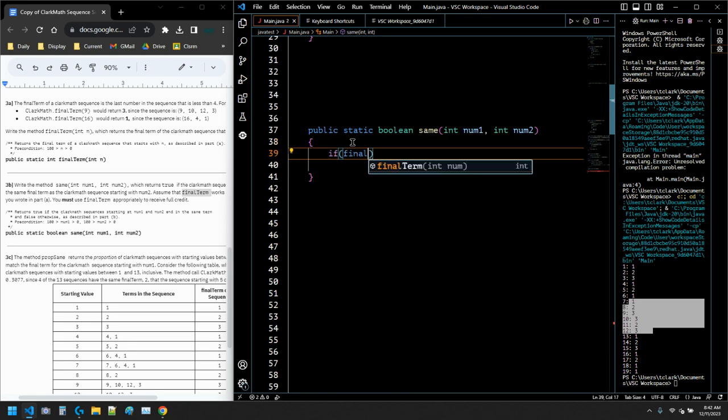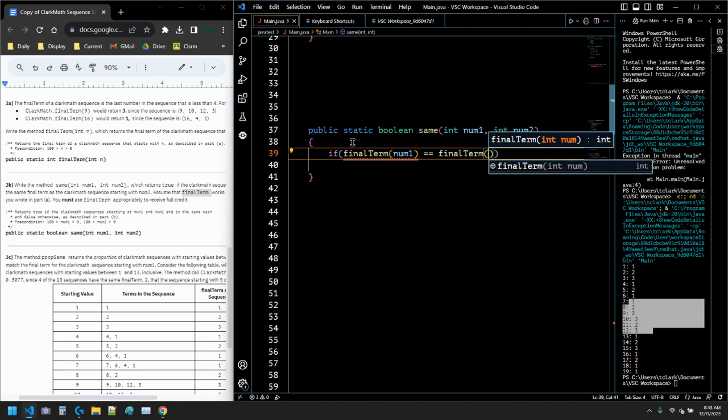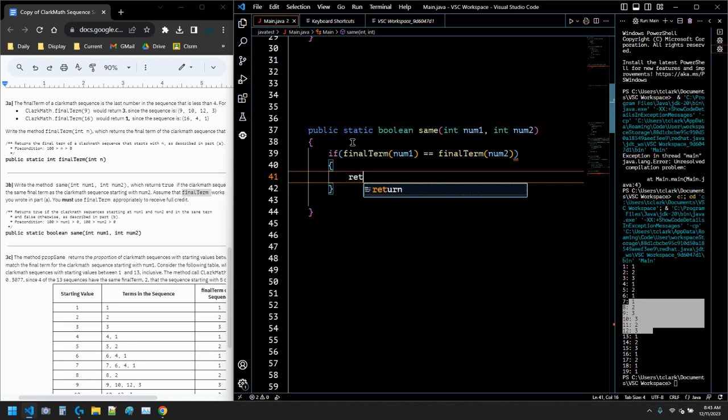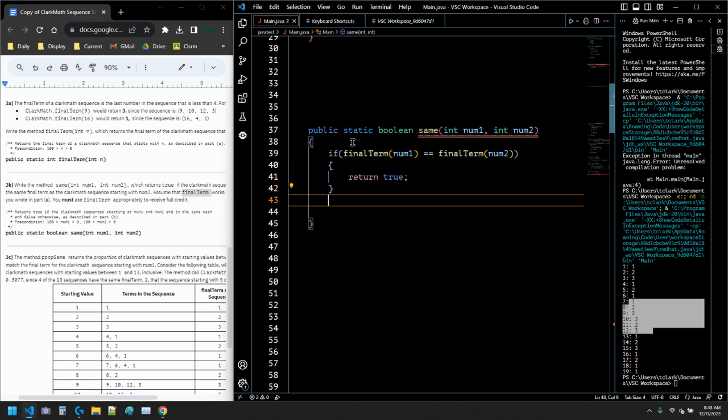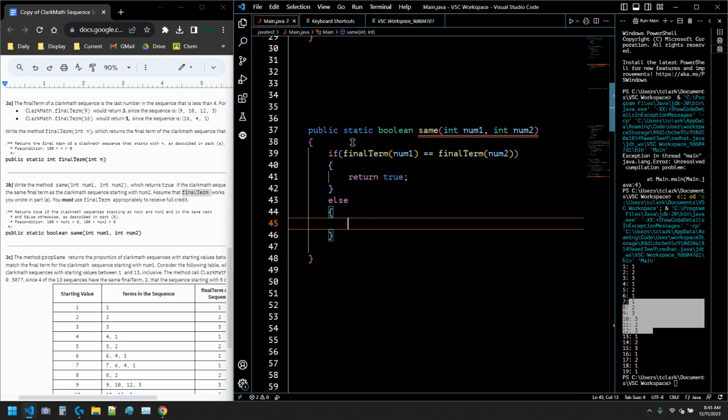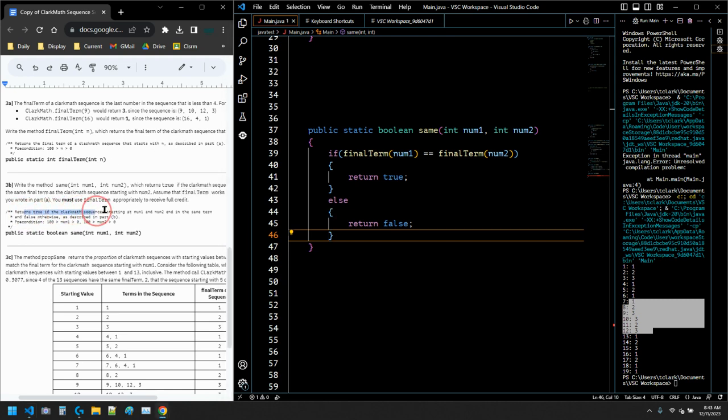So I'm going to say, if final term of num1 equals the final term of num2, return true. And then I'll actually do the whole full thing, and we'll see in a second what else you can do. Else return false. Okay, it returns true if the ClarkMath sequence starting at num1 and num2 end in the same term, so that's the same final term, and false otherwise. Oh yeah, I forgot the precondition. I don't have to worry about the precondition, but n is always going to be a positive number up to 100. I don't know if it'll work for bigger than 100, but up to 100 worked well with my solution.